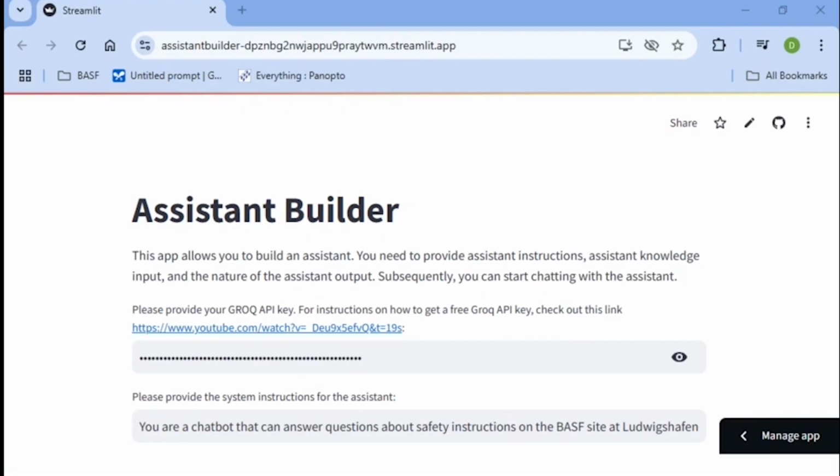So here you can see the Assistant Builder, and in the YouTube description you will find the link to the actual web application. So the first thing you will need to use this web application is a Groq API key. Now I have a separate video in which I explain how to easily get a Groq API key for free, so you don't have to give credit card information or anything, you just need to have a login, and then you get a free Groq API key that you can enter here.